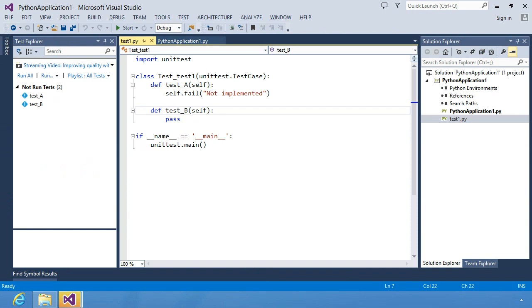Another new feature introduced in this release is unit test support. Here you can see I have a project that's open, and inside of it I have a couple of test cases written using unit test. Over on the left-hand side, you can see that I have Test Explorer open, and it's discovered all of the tests inside of my project. To run the tests, I can just come over and click on Run All here, and it's going to go through and run all of the tests that it knows about.